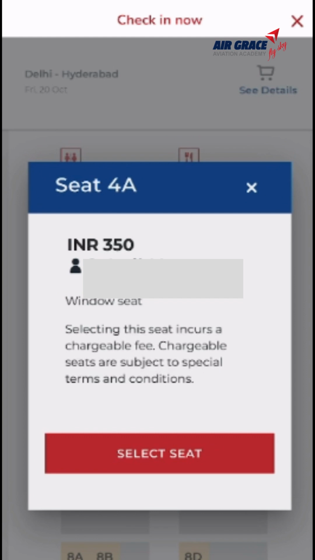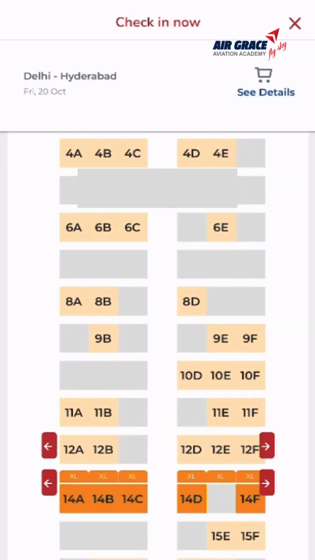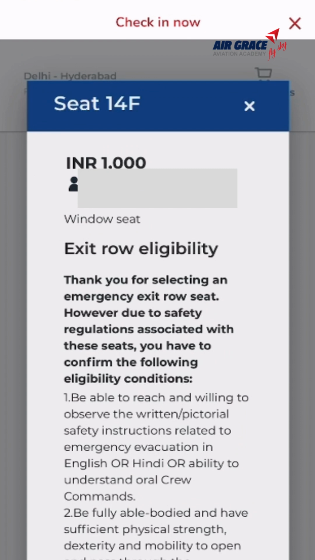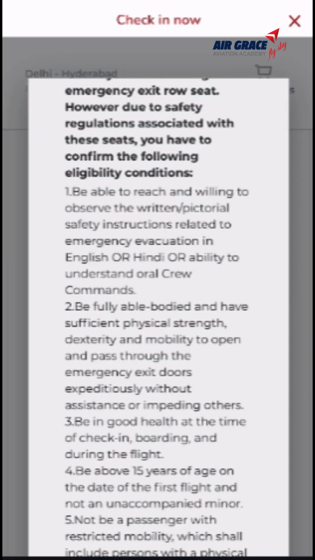When seat 14F is selected, which is on the exit row with extra legroom, the charge is INR 1000 and it is a window seat. Exit row seats come with some eligibility. It prompts: thank you for selecting an emergency exit row seat.